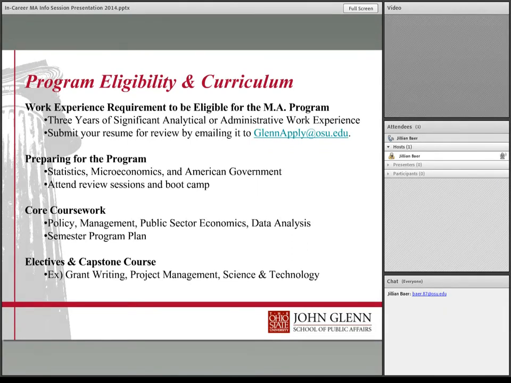So science and technology is one area of policy. Project management and grant writing are two electives we offer that hone in on a more specific skill rather than a policy area. So you really have a large number of options. We offer about 50 electives at any given point here at the Glenn School, so lots to choose from. And most of the MA students I talk to really have a harder time picking one than finding something they're interested in. So not a bad problem to have, of course.